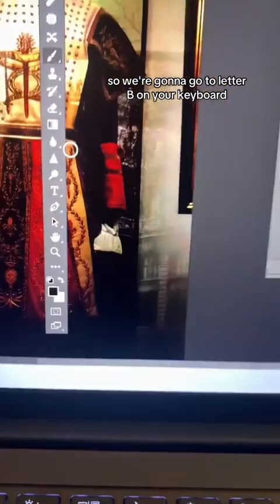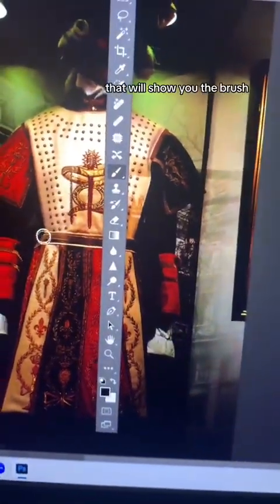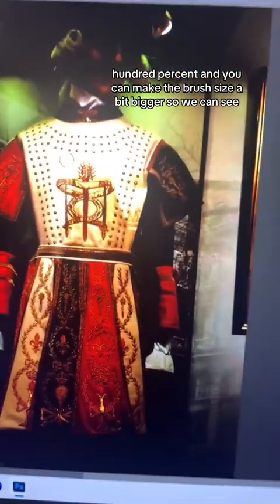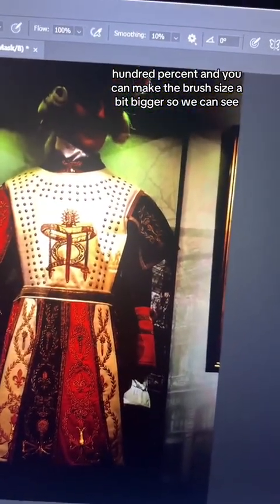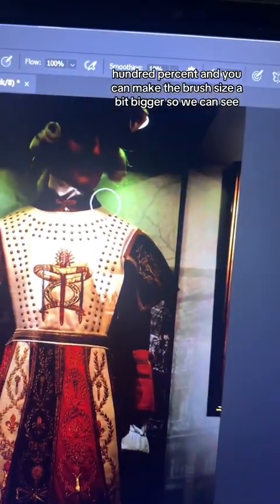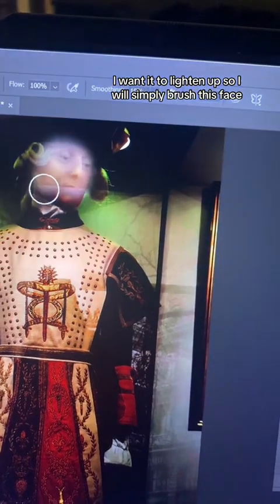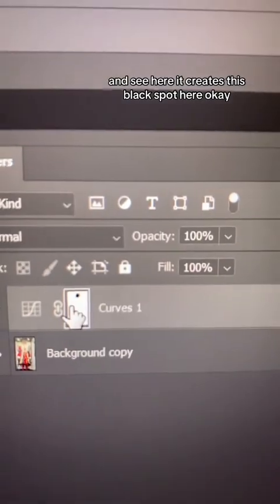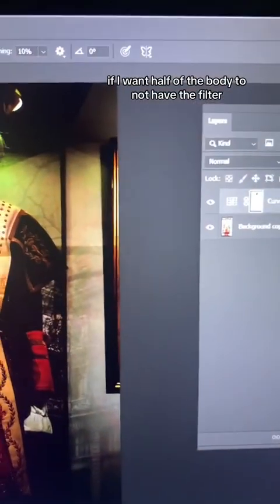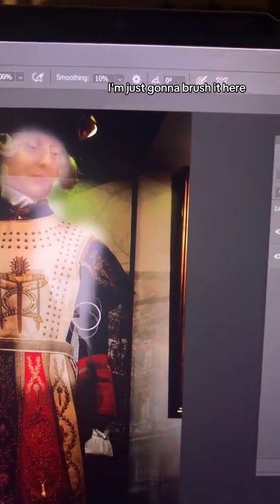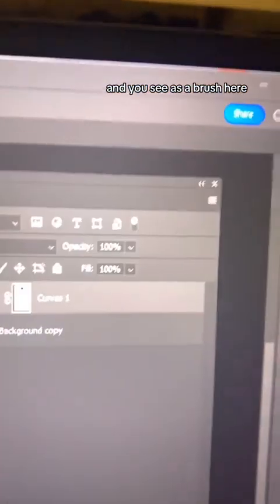Okay, so we're gonna go to letter B on your keyboard. That will show you the brush. Make sure it's in normal mode, 100%. And you can make the brush size a bit bigger so we can see. And for example, here I want it to lighten up, so I will simply brush this face, and see here it creates this black spot here. Okay, if I want half of the body to not have the filter, I'm just gonna brush it here, and you see as I brush here, it shows up here in this area.